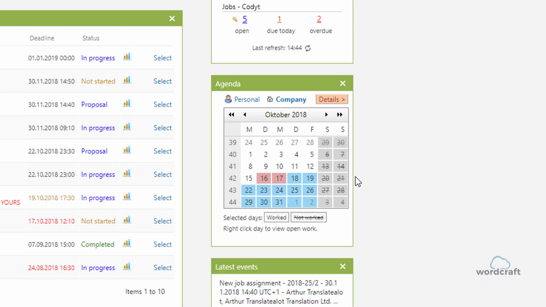Another feature of the Agenda panel is managing your availability. You can choose to be unavailable on specific days or holidays by clicking on the Not Worked button. Or you can choose to change a previously unavailable day to available by clicking on the Worked button.